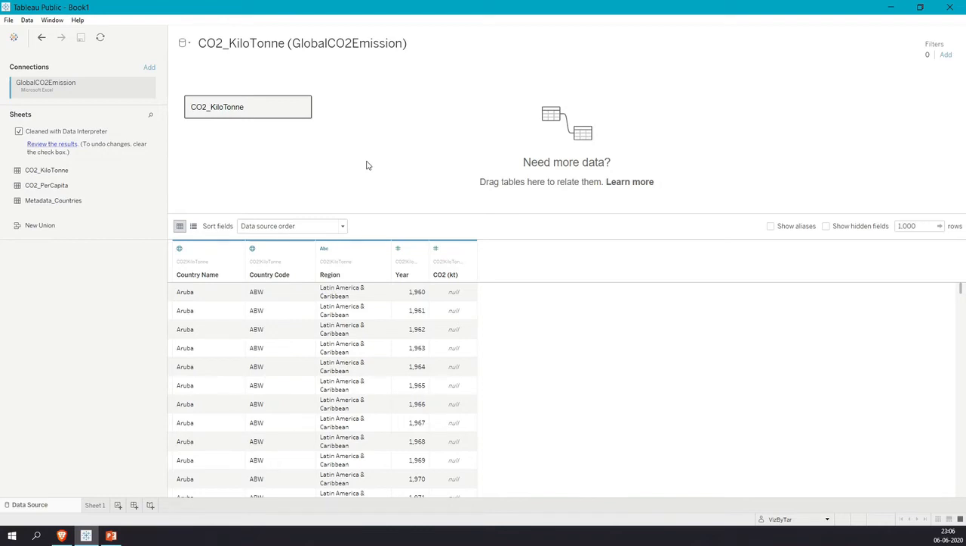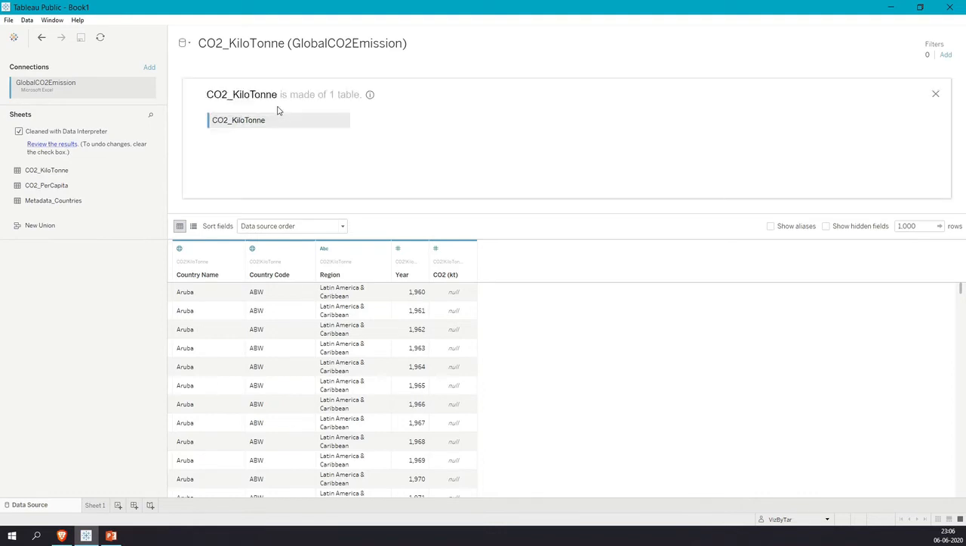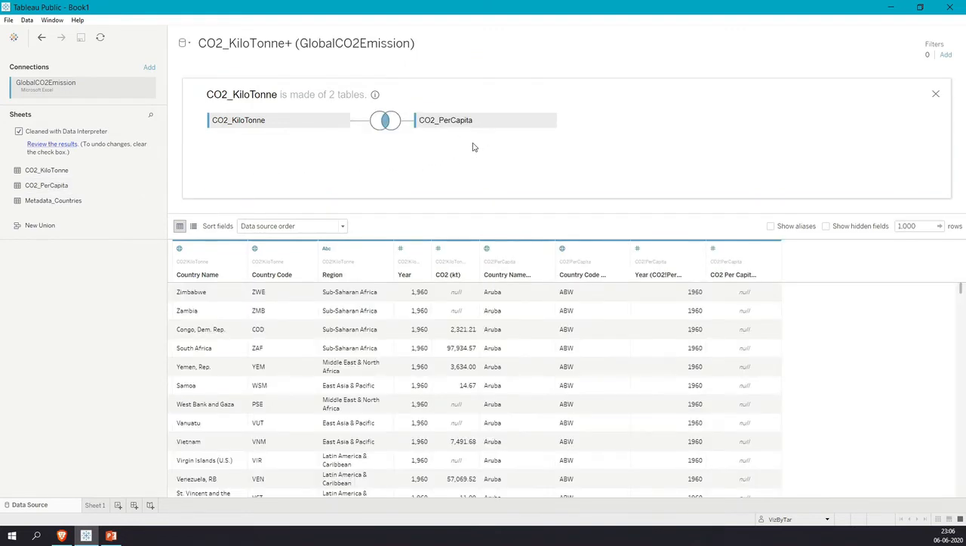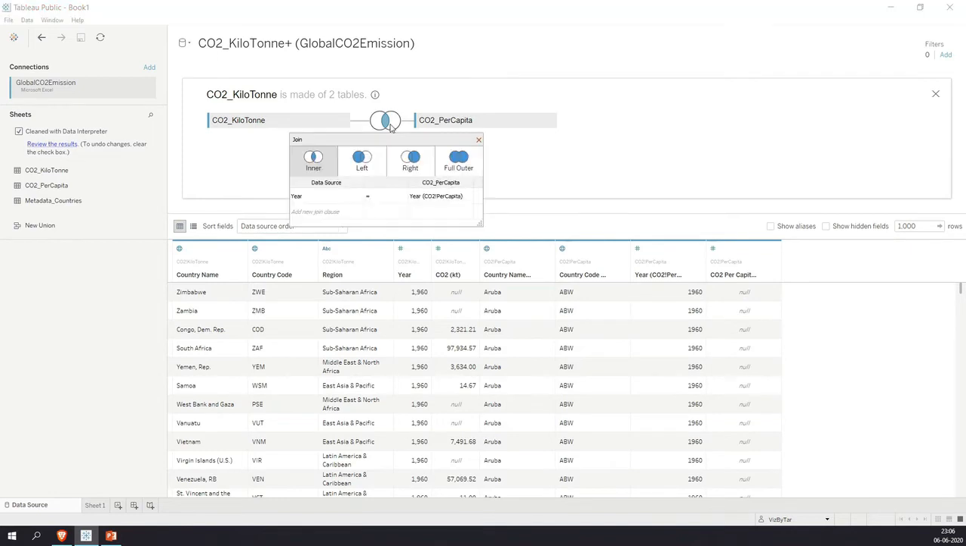Let's first join all our tables together. We already have the CO2 kiloton table on the data prep screen. Double-clicking on the table will open the join screen. I will now drag and drop the CO2 per capita table on the join screen. I want an inner join on the column country name and year. Since year is already added, I'll go ahead and add country name.